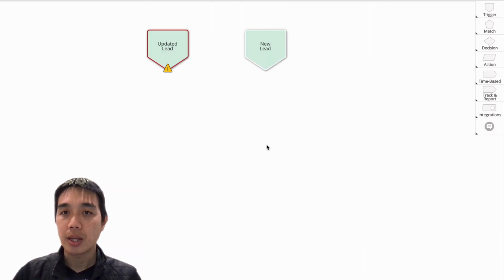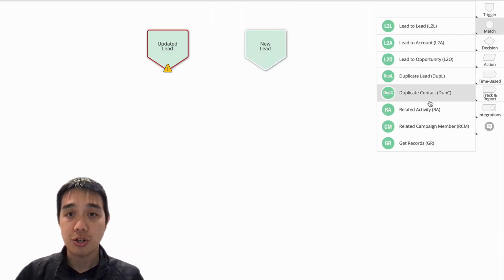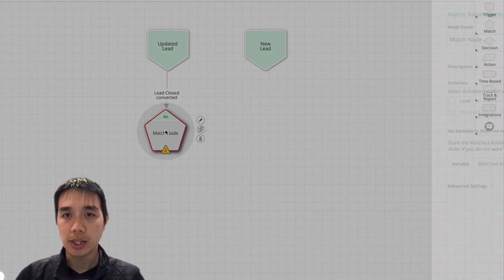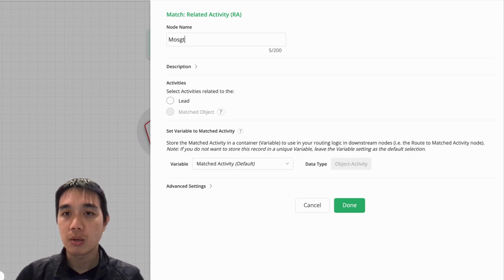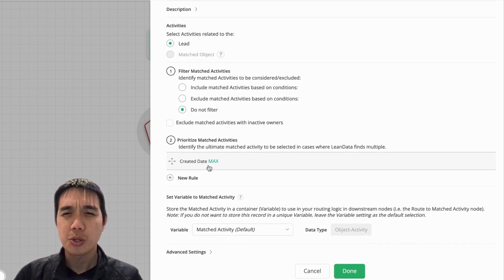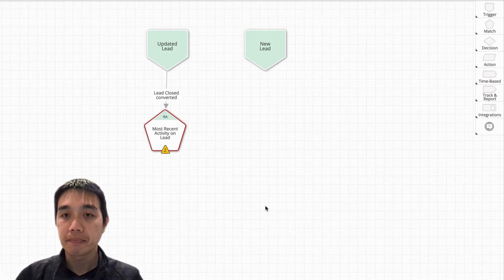Then let's say what we're going to do is we're going to use a related activity match node to look for the most recent activity. So this is going to be related to the lead, and I'm going to look for the most recent activity on the lead. Okay, and looking at our tiebreakers, let's just use created date, but you can use any date field that you want for that or any other tiebreakers for that matter. And then the variable here is going to be matched activity. And that's going to be important because we need to know which record to update later on. So I'm going to click done.